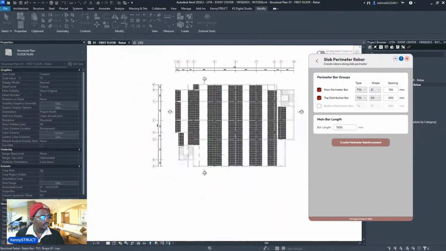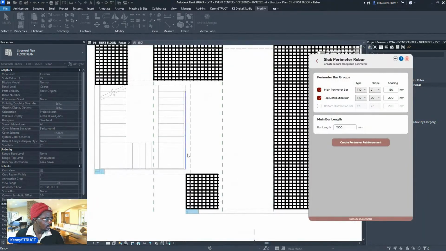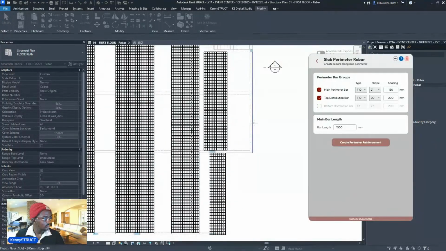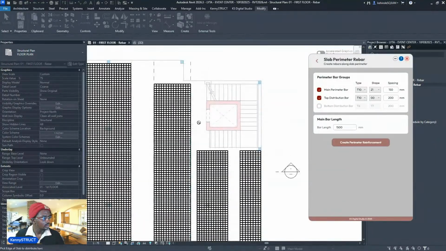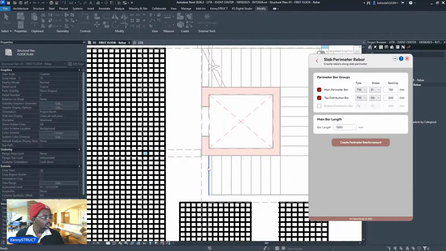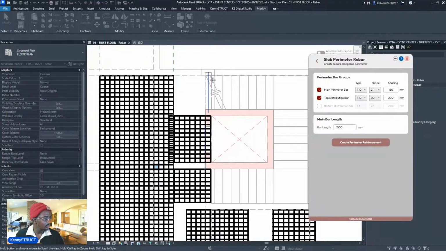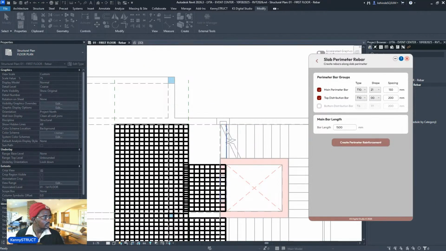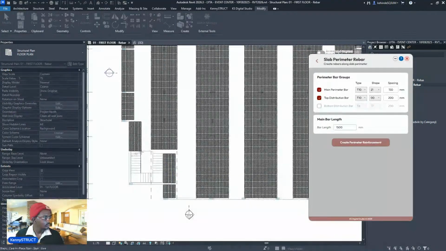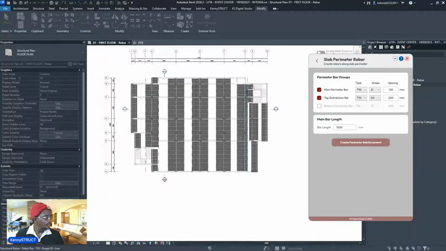Same thing here. Same thing here. Same thing here. Same thing here. So if you need to place it at any other place on your drawing, you can do that as well. But let's assume that we are done.